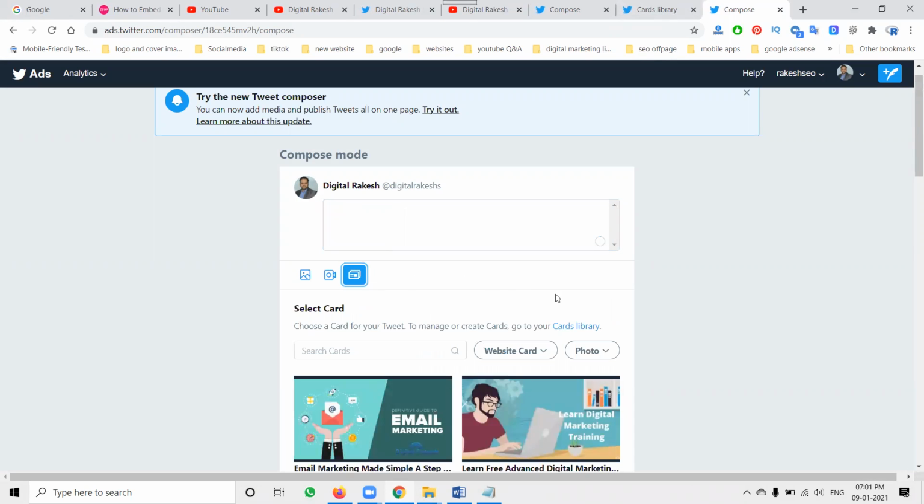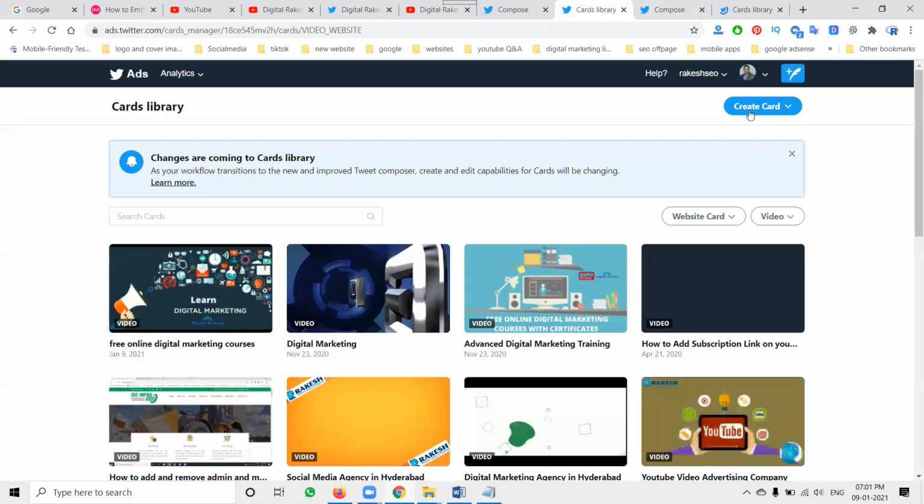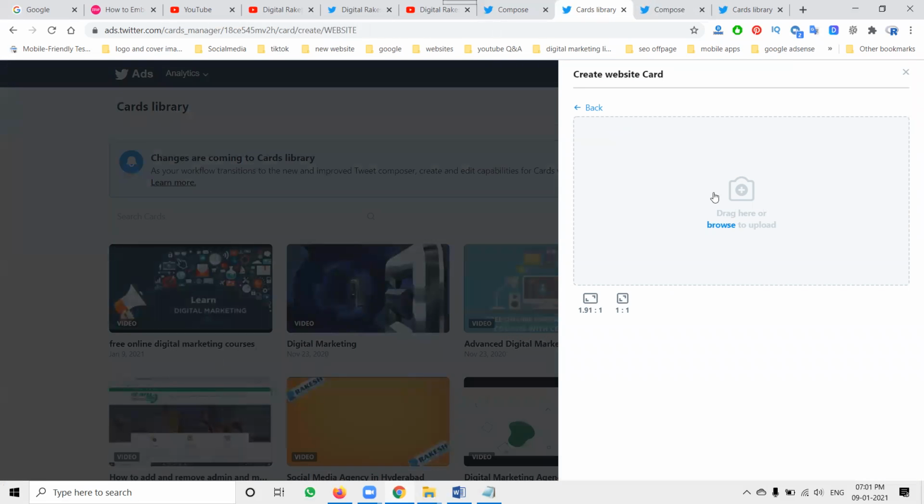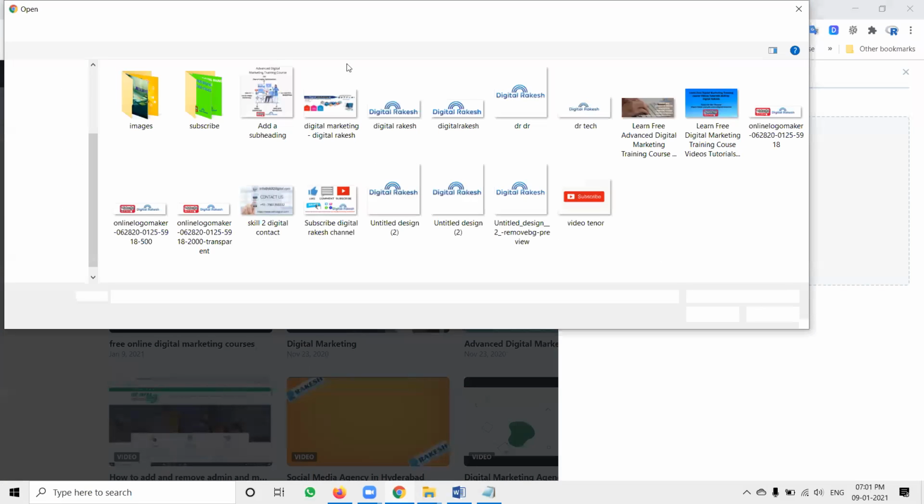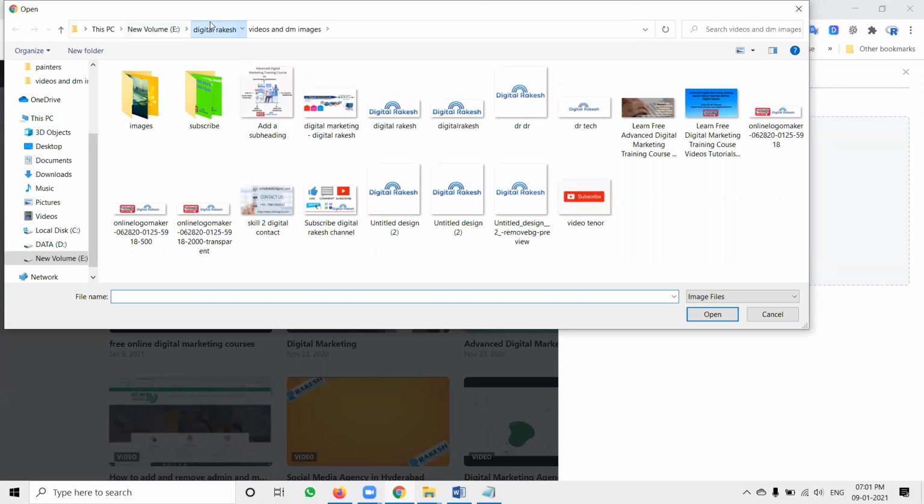Go to Twitter cards, card library. Allow card library is enabled. First of all, enable it. We can go to image card library and select image. Previously I showed video, and now I'm showing it for image purposes.